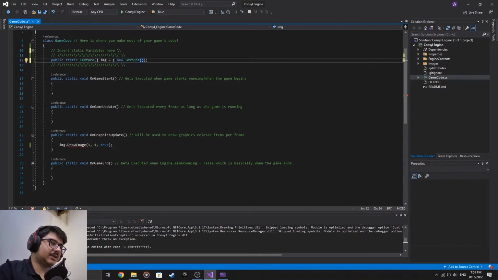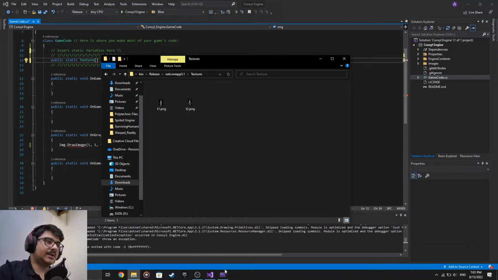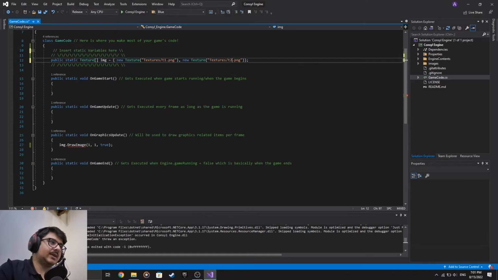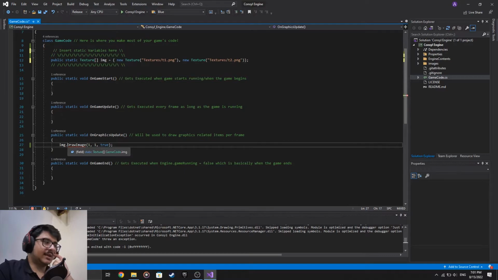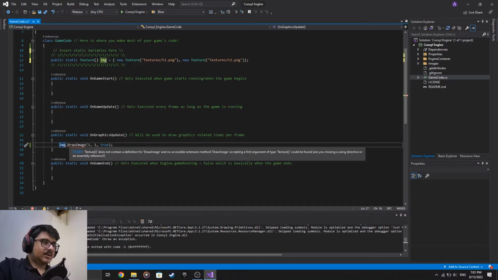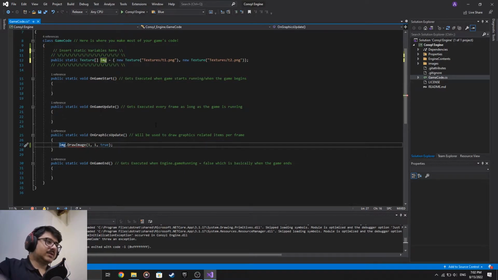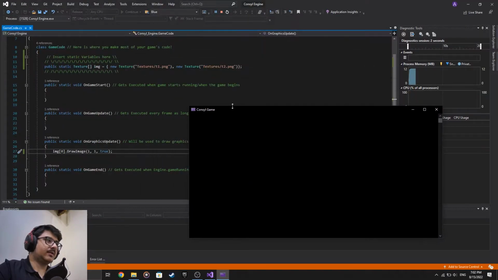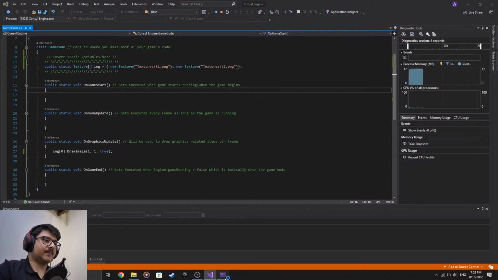Since we have two textures in the folder down there, T1 and T2, we can do it in an array like this. This is basically how you import things. Now we made an array of textures, T1 and T2. Here it is showing an error because it doesn't know which one to draw first. See, if I put 0 over here, it's going to draw the first one, T1.